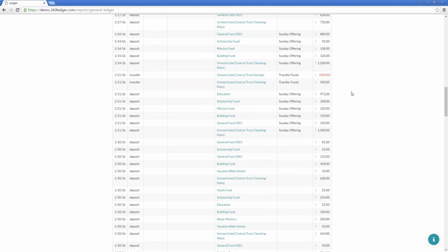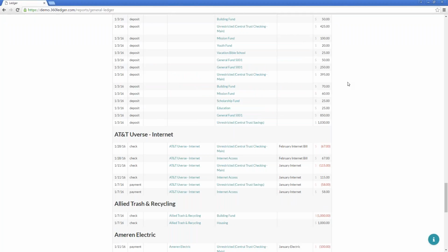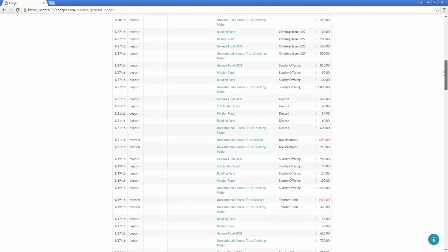So now you can see our list isn't too bad. We have a list of all the transactions, grouped by payee. So we can see, with each specific payee, what we paid them, and get a snapshot of the transactions that we've done.